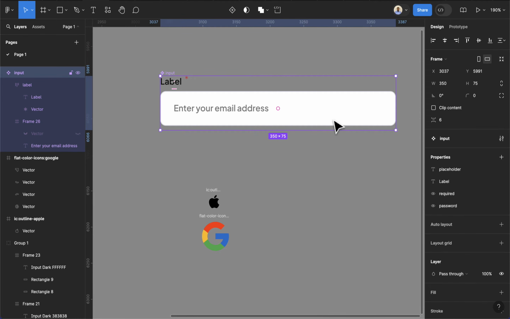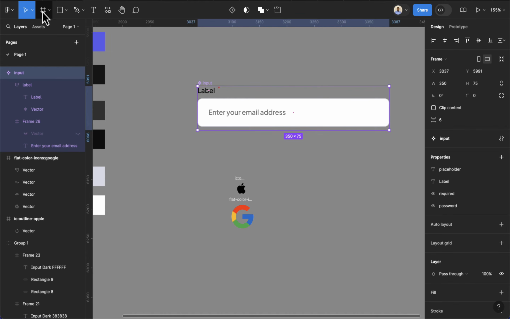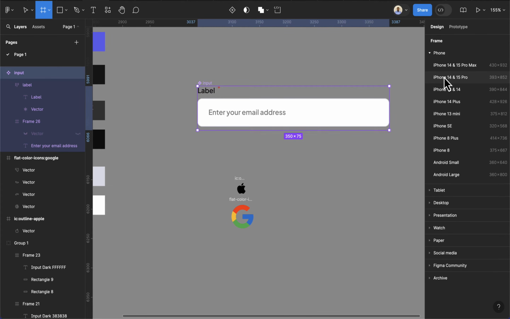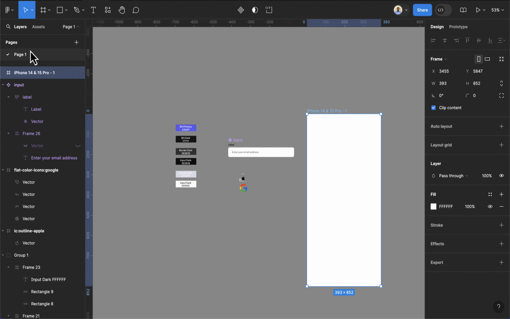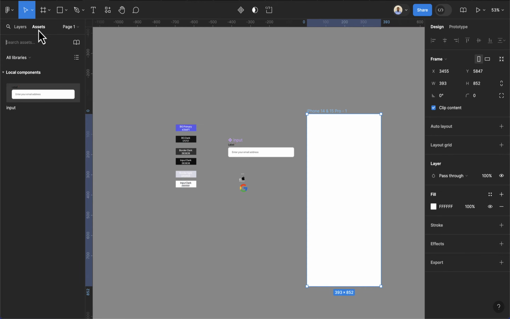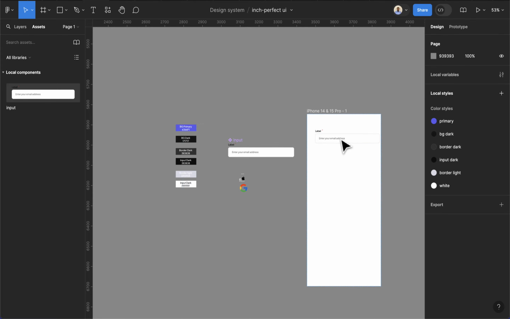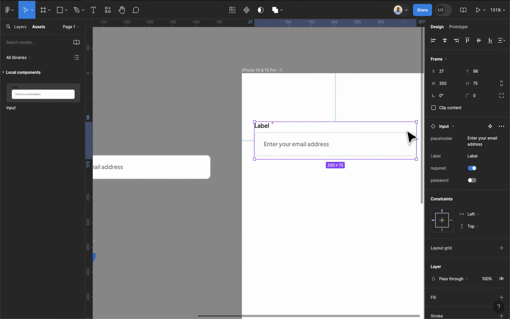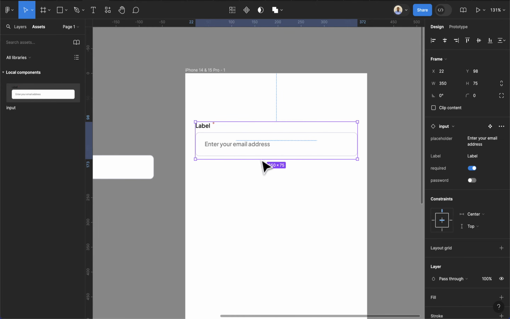Now let's try to use this in a mobile screen and see how it looks. So now let's go back, click on the frame, and then let's add an iPhone 14 Pro or 15 Pro. Go back to the asset tab and then drag this item and then drop it here. So I'm just going to center this. So for this input, I'm just going to set this to email.